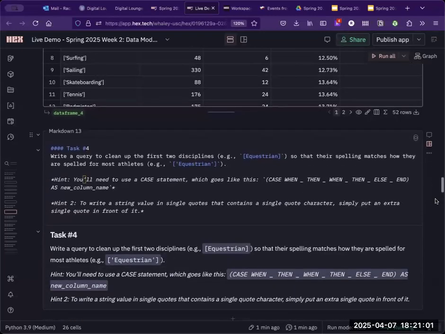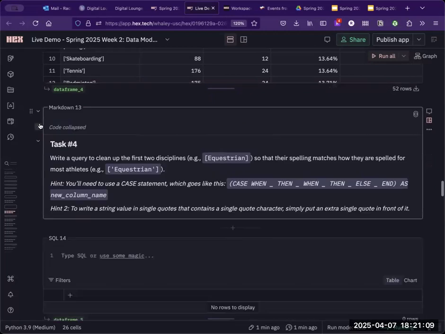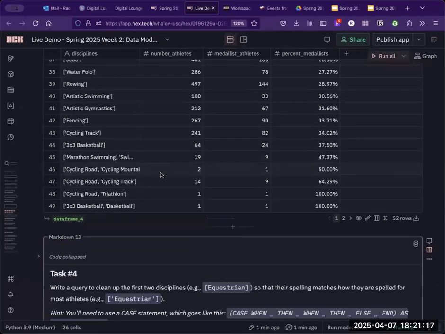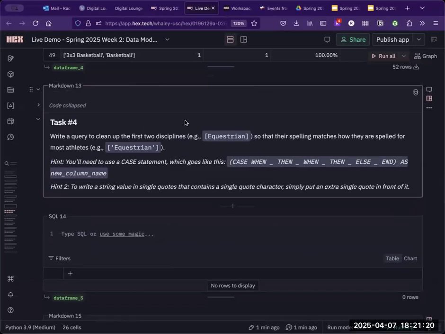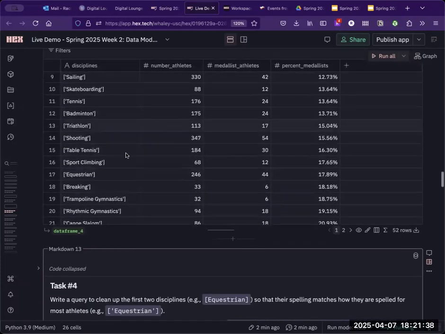Okay, we are going to keep rolling along on these. This is our next one, and this is going to be a little bit of cleanup, as somebody asked about a moment ago. We'll notice, as we've already talked about a little bit, that our data quality is not perfect in our disciplines column. For example, there are a few folks who have equestrian written like this, bracket, equestrian, bracket, instead of how it's written for everybody else, which is bracket, quote, equestrian, quote, bracket.